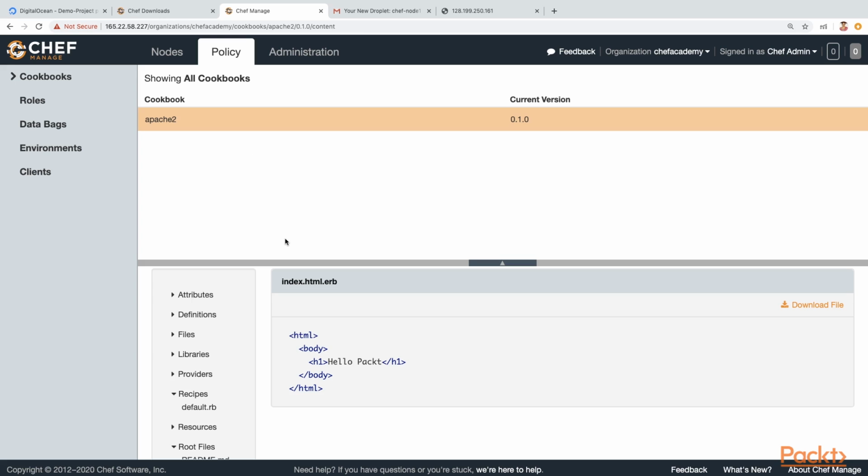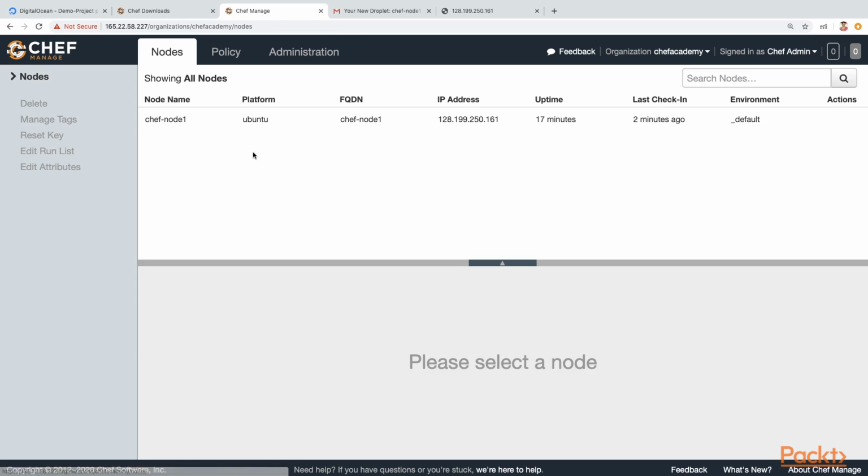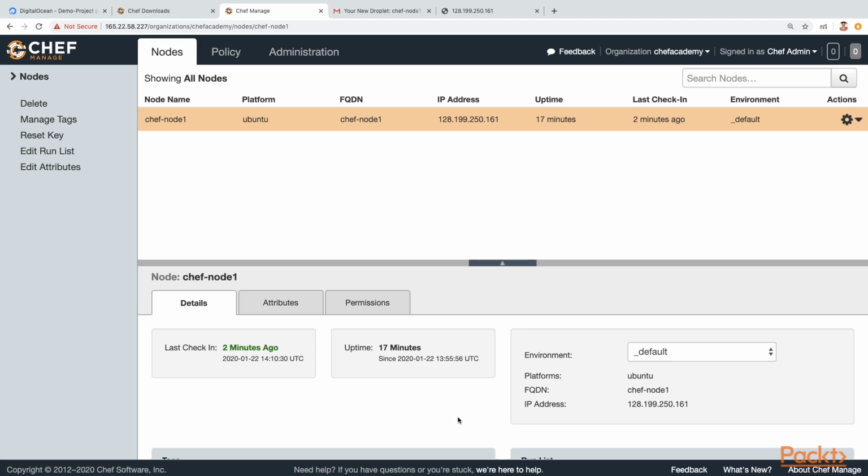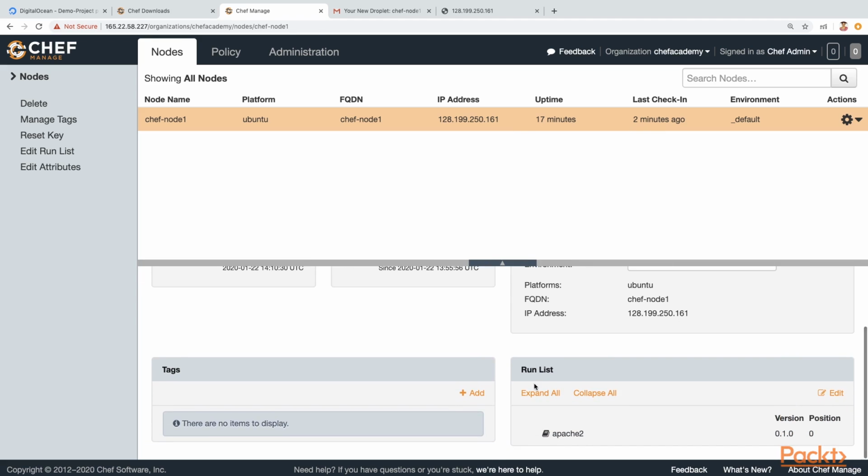Let's go to our Chef Infra server. The cookbook was uploaded. Let's see the node. The node configuration is also updated over here. It shows how many minutes ago the check-in happened, and then it gives the complete details about the run list and the cookbook as well. So the apache2 cookbook version 0.1.0 has been executed. So now we have learned how to develop a cookbook and bootstrap a node as a web server.